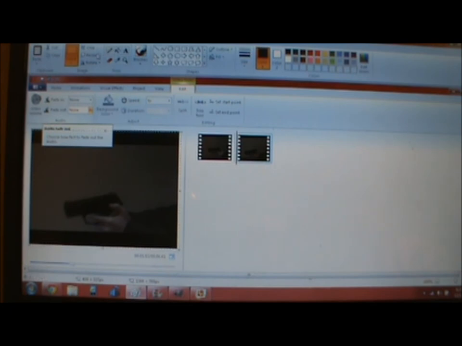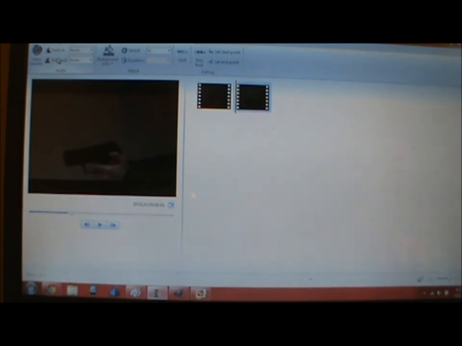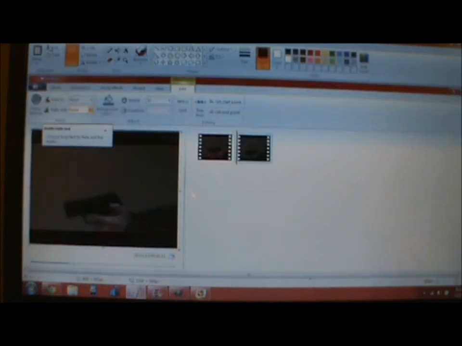Oh, wait, no, I messed up. I messed up on my screen capture because it had something up here. So you just press screen again. Make sure you don't have any menu things in your window there. Okay, so you're going to go to Paint, hit the paste button, there we go.